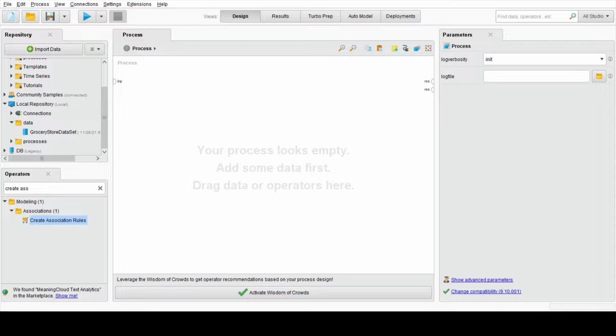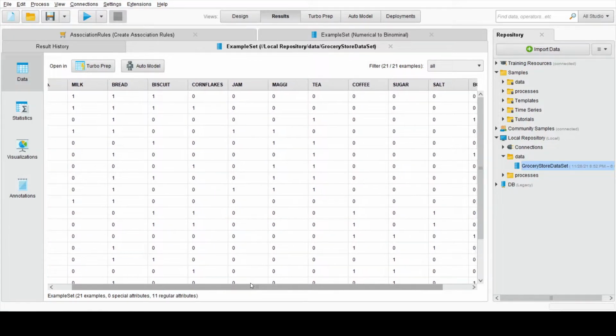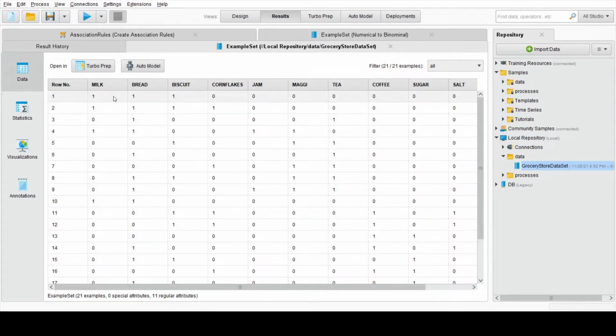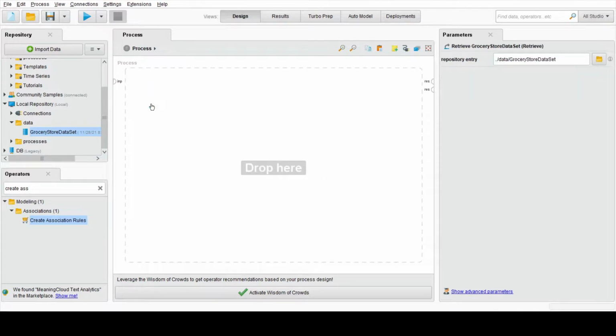We'll be using the grocery store dataset, which contains the following fields: milk, bread, biscuit, cornflakes, jam, Maggie, tea, coffee, sugar, salt, and Bonvita. The ones define whether the item is present in the bill, like if the customer has bought it, and the zero signifies it is not in their bill. We have a total of 21 data points. First of all, we'll be importing this dataset into our flow.